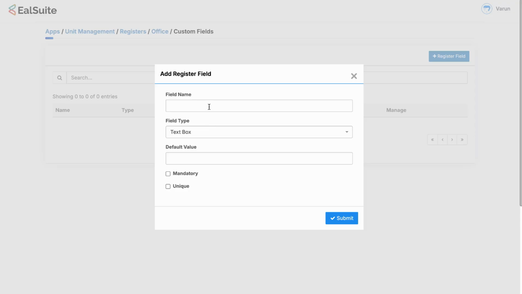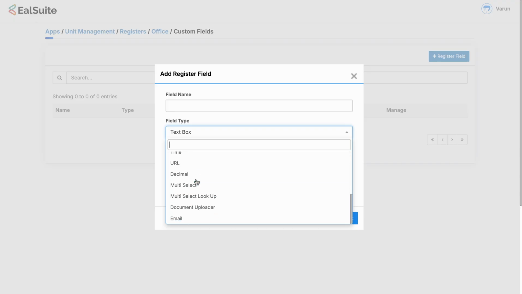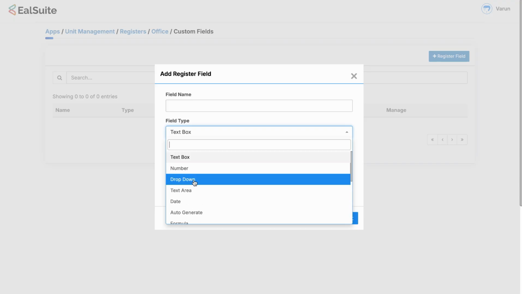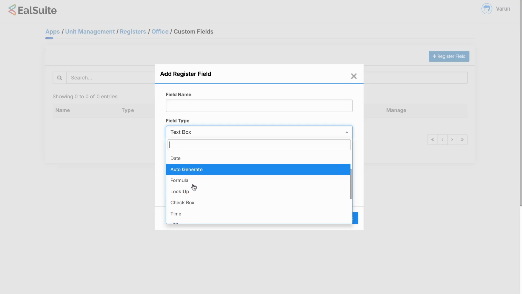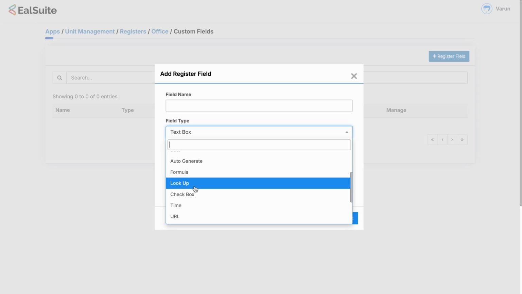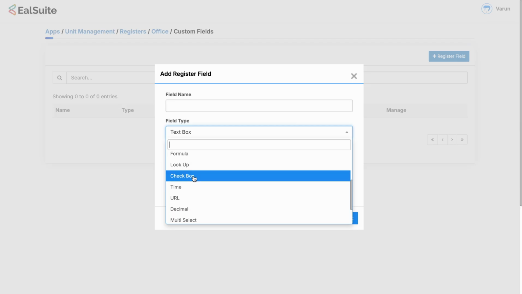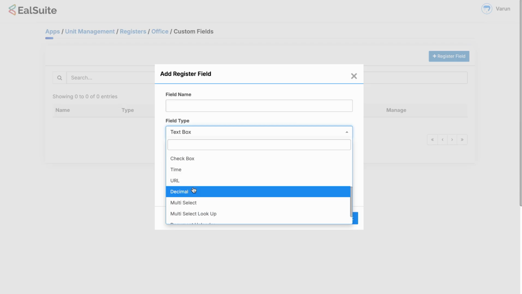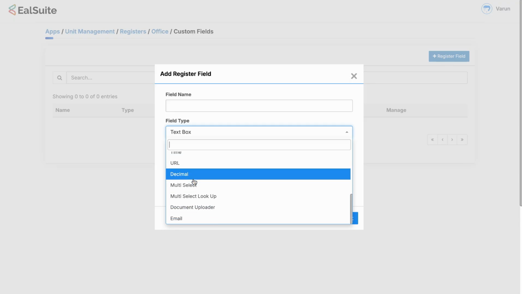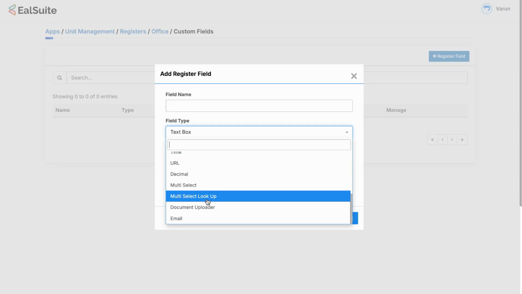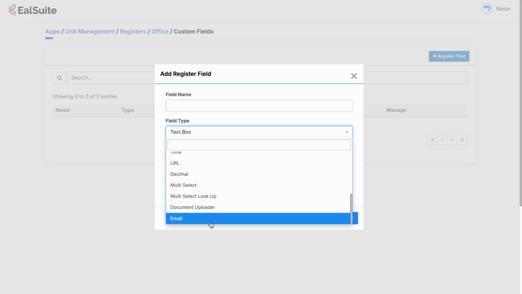You just have to provide a name for the field and select which type of field that you are creating, whether it's a number field, a drop down field, whether it's a date picker you want. You need to auto generate some data in the field, whether you're trying to formulate something, or trying to look up a particular data from another module. It's a checkbox type, whether you have something to do with time, URL, decimal type, multi-select or multi-select lookups, whether it's a document uploader, whether it's an email type of field. So EalSuite Axle is providing all these types of fields by which you can create data.